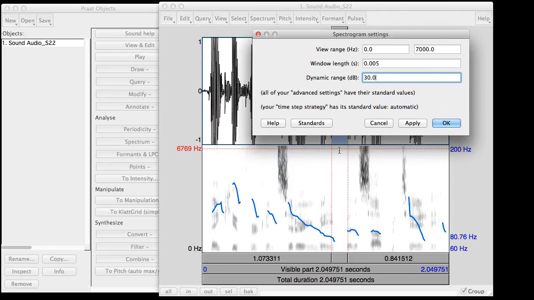Now let's drop it down to, let's say, 30 and hit Apply. Oops, now it's even disappeared. Only the really strong, the really dark regions where there's a lot of energy, like in these fricatives, is still appearing. But the weaker amplitudes of the f is not showing up.